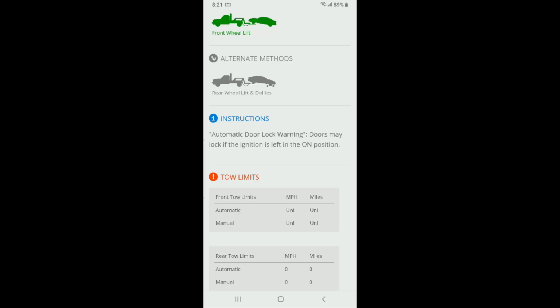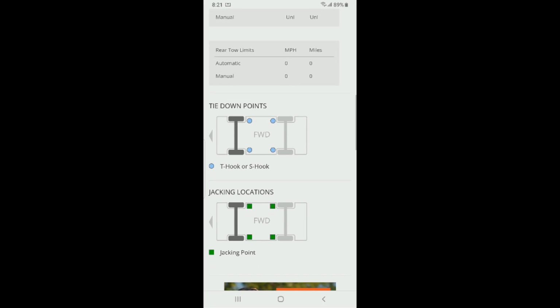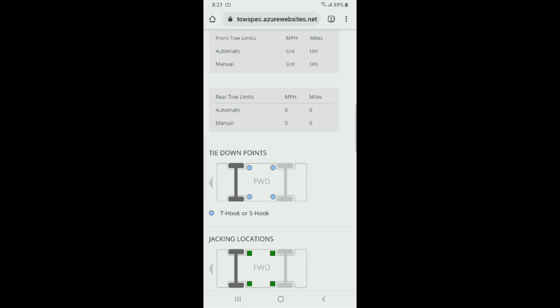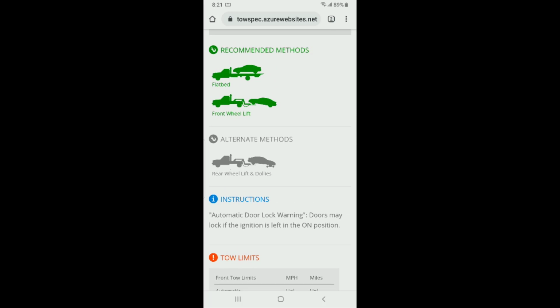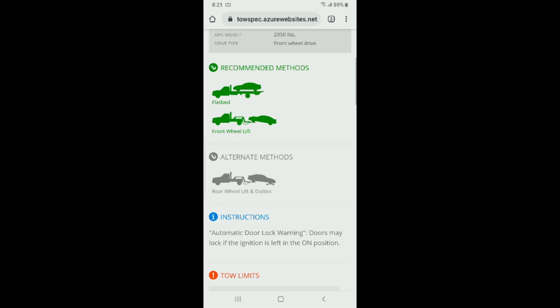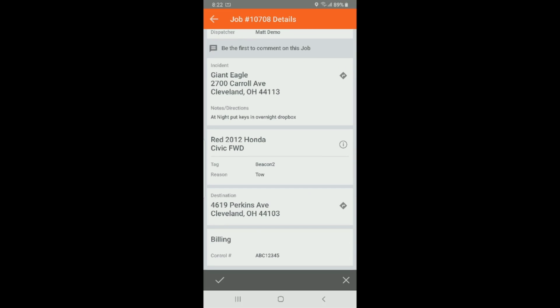Some of these will have instructions, talking about the automatic door locks, tow limits, tie down points, jack points, things like that. Sometimes in addition to this, you'll have additional tower tips, just other tips we've received from towers that have been verified and entered into the software. So you'll see that from time to time in here as well. But the driver should have everything they need to tow this vehicle or service this vehicle, depending on what they're doing in the field.